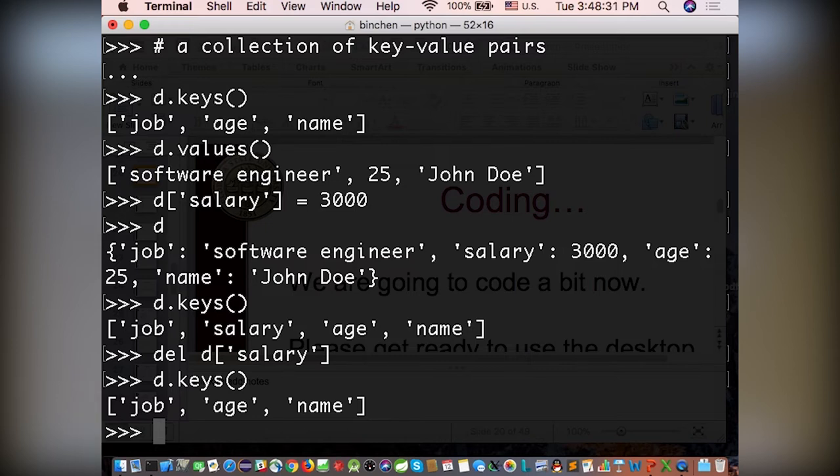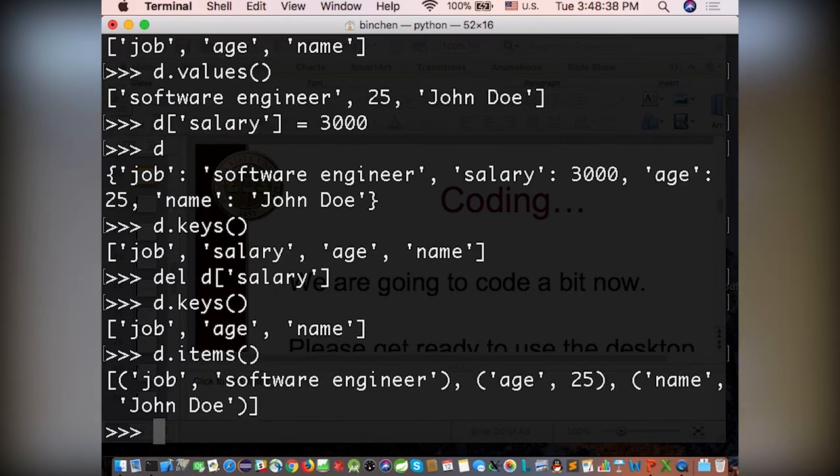D.items. So D.items, it returns a list of what? A list of tuples. Each tuple has two elements. Job, software engineer, that is one tuple. Age 25, another tuple. Name John Doe, that's another tuple. Okay. Now I'm going to talk about iteration.